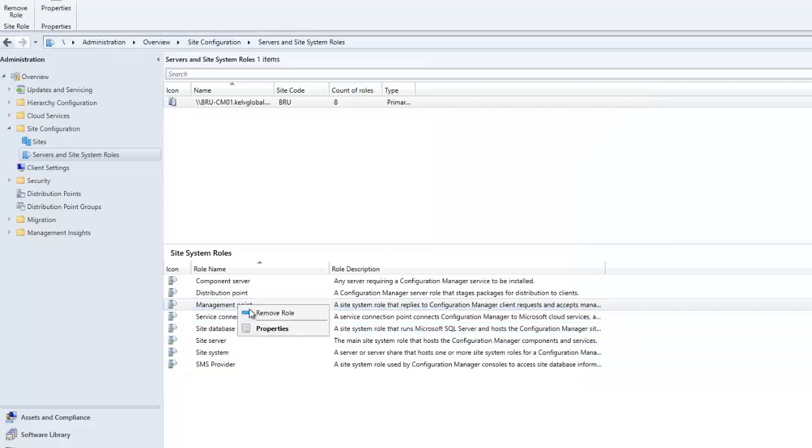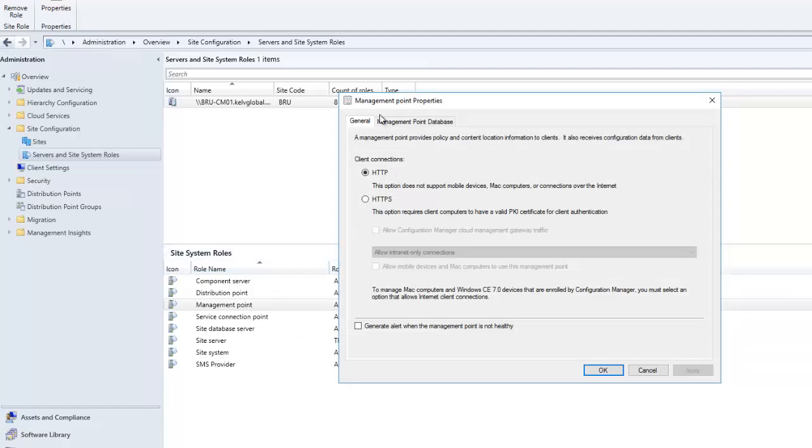Also, if I go to my management point, we have our properties here. In our management point, you can see we have HTTP or HTTPS. In the future, when we configure our clients to use PKI to communicate with our configuration manager, it is here that we will modify the connection type, whether it is going to be HTTP or HTTPS. Here it says generate an alert when the management point is not healthy. I think you can just check that, and it will generate an alert on your configuration manager when the management point is not healthy.